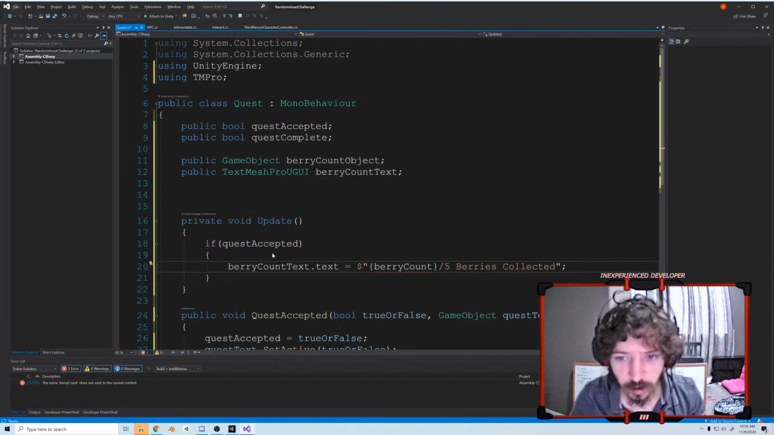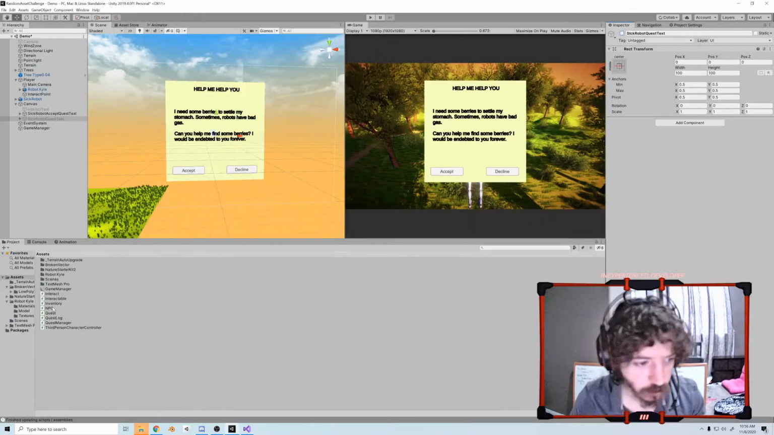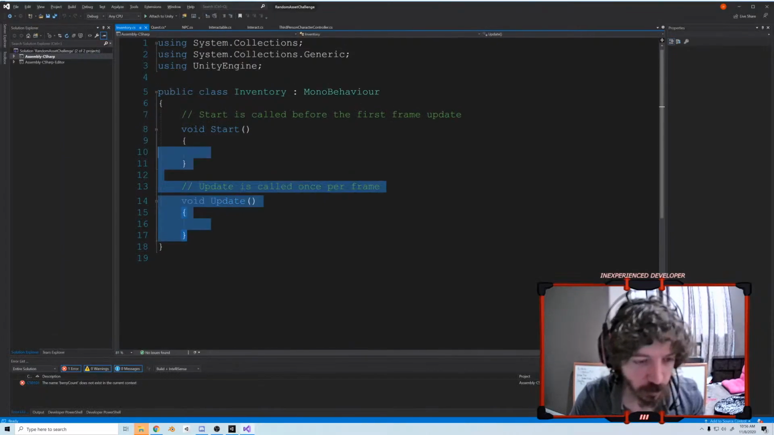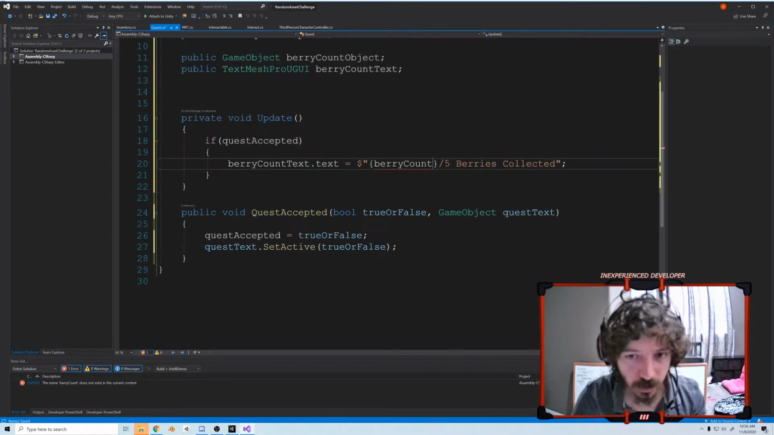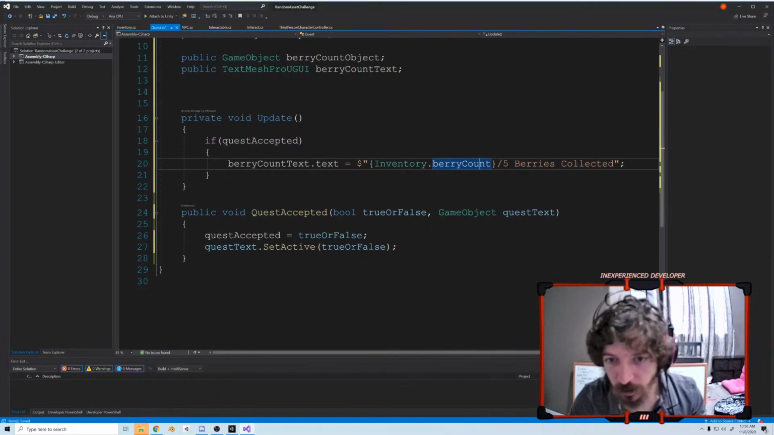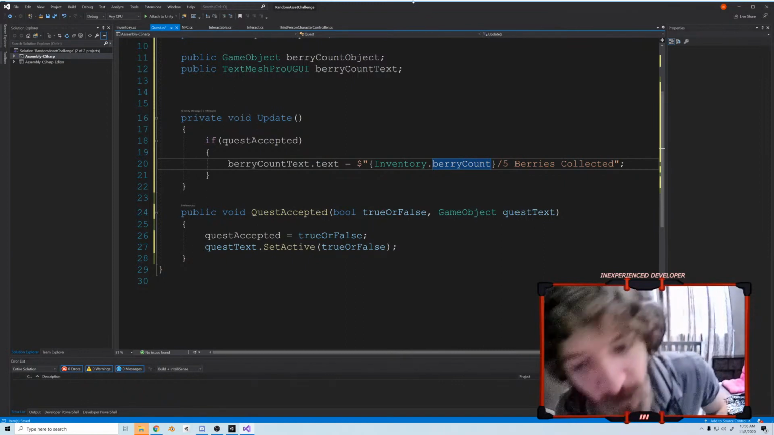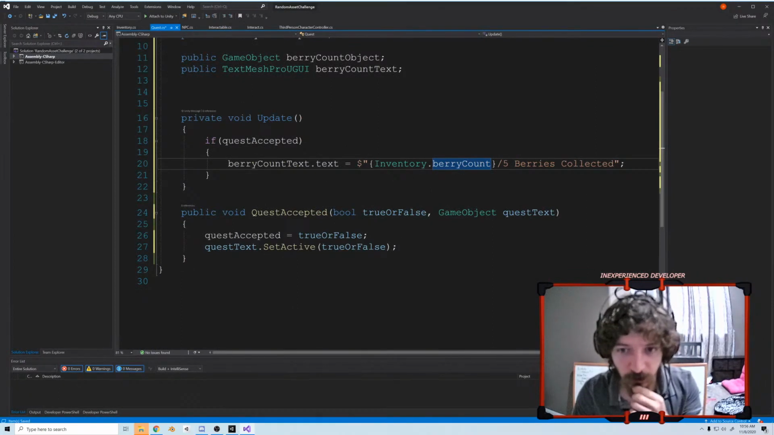Okay, so sick robot quest text. We're going to do inventory here. In our inventory, we'll just do public static int berry count. This is a very messy way to make a game, but it's just one little prototype-ish thing made with a bunch of random assets. I don't have berries yet, but we'll figure it out. So the berry count, boom.